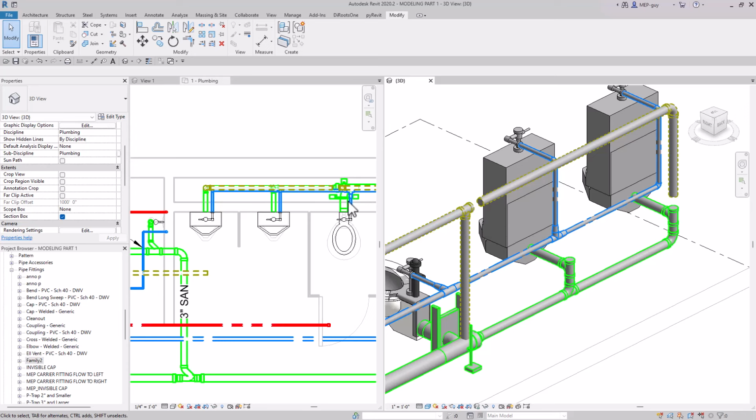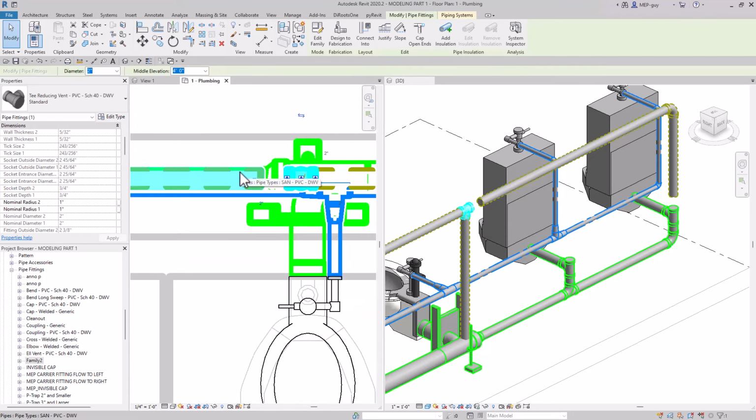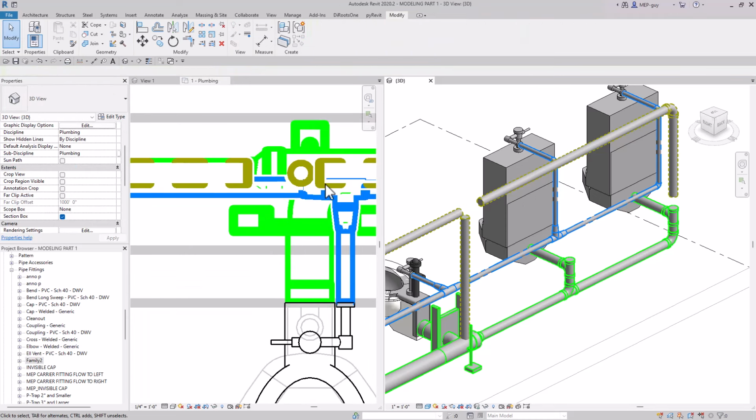That way it will work. So let's go ahead and see if we can make that alignment happen. So I'm going to delete this fitting right here. And I'm just going to use my align command. I'm going to use the keyboard shortcut.